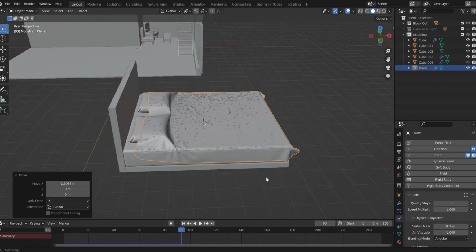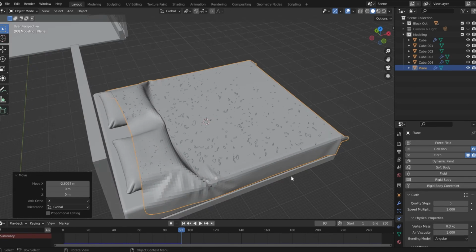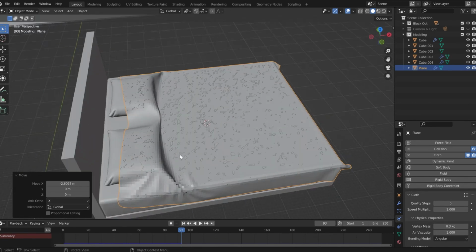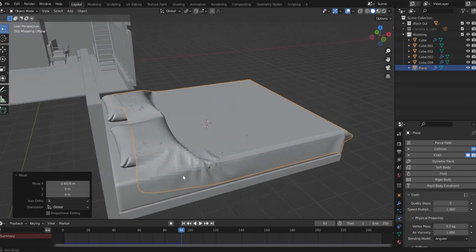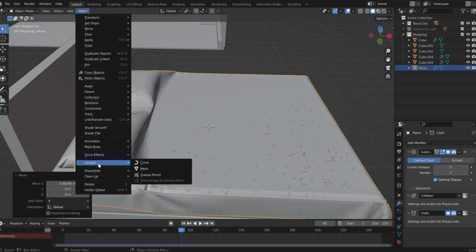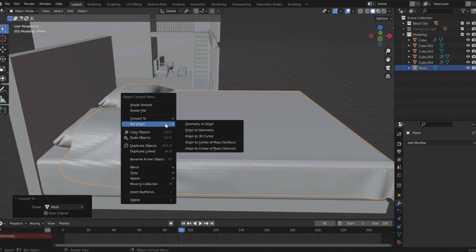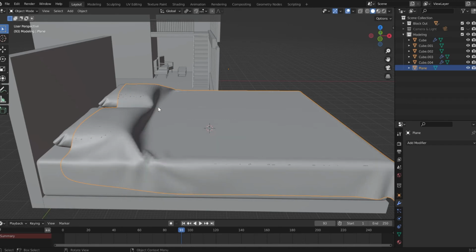So this is how the blanket looks like. I'm happy with this result. Ignore all these spots, we're gonna solve that in a moment. And when you are happy with your result, you can go to object and here you have convert to mesh. So it applies all those. Now you can right click and shade smooth.